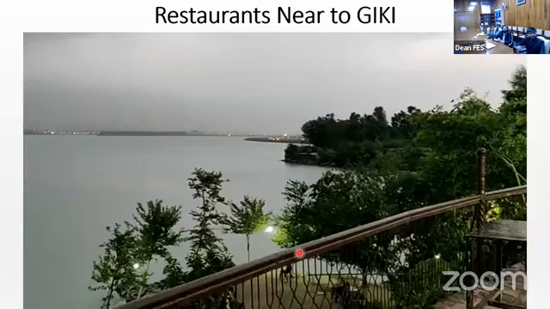Not only this, we have many fascinating restaurants outside GIKI where students can go on the weekend. Even if they want to travel by rickshaw or something, they can visit different restaurants just a few meters away.